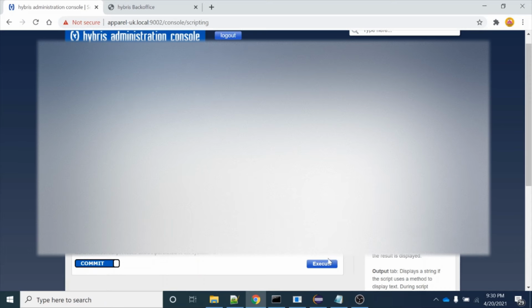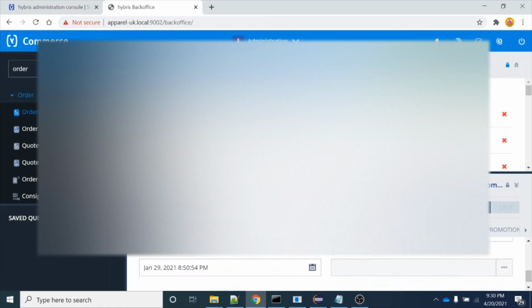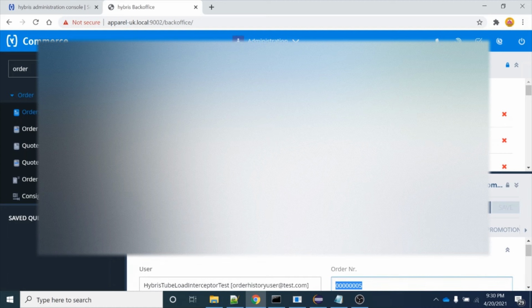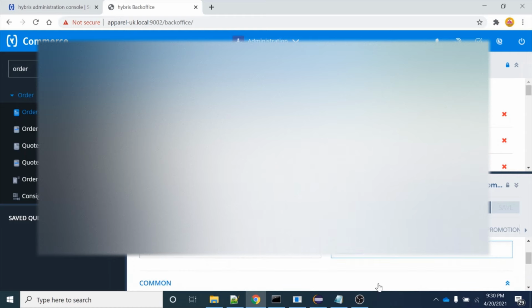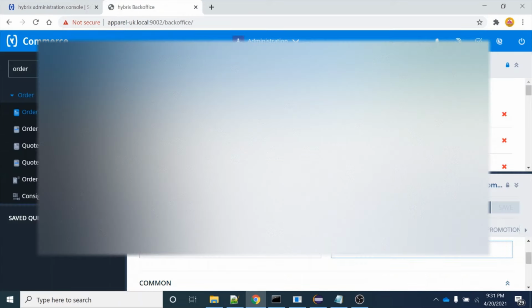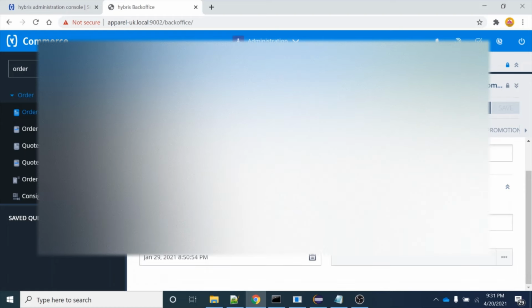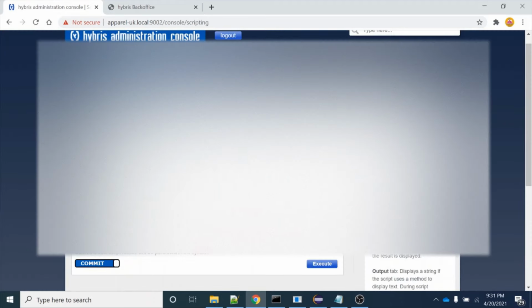Currently I am selecting the BeanShell option. I click on the execute button, and you can see this was the order number, 00006 and then 5 zeros, the same order number we had given in the script. Before refreshing this order, the description value is empty. Once I refresh, you can see the value has been updated, because I updated this value from the backend.